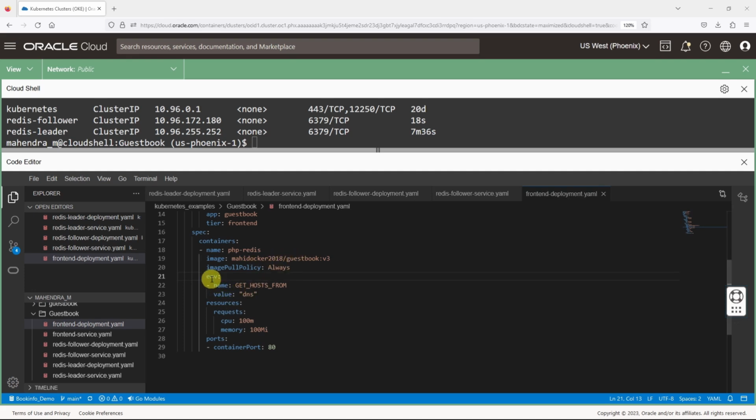The manifest file also specifies environment variable get_host_from, and the value is set to DNS. Basically, when you provide the configuration to guestbook web frontend application, the frontend application uses the host names like Redis follower and Redis leader to perform a DNS lookup. The DNS lookup finds the IP address of the respective services that we have created in our previous step, and this concept is called as DNS service discovery. And the port on which our web application is exposed is port 80.